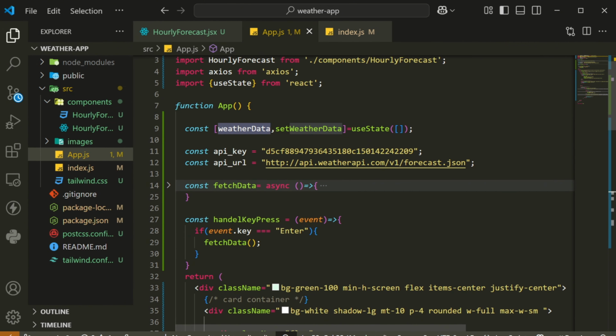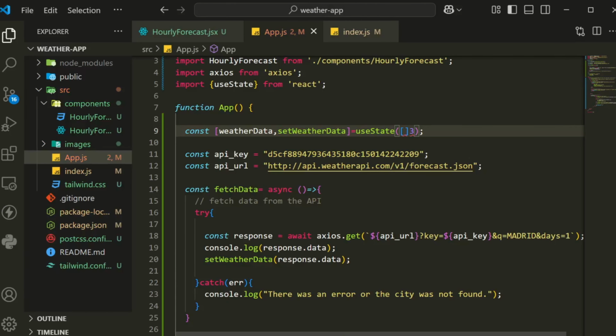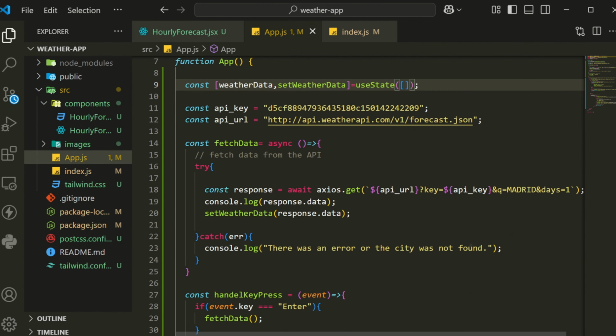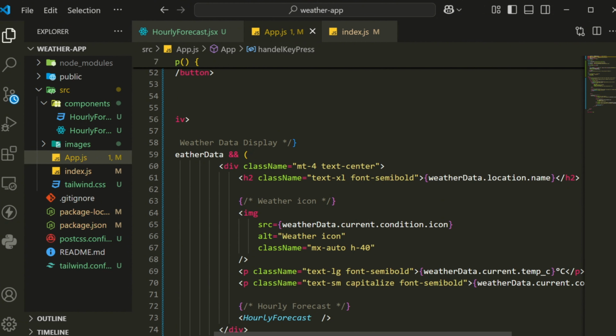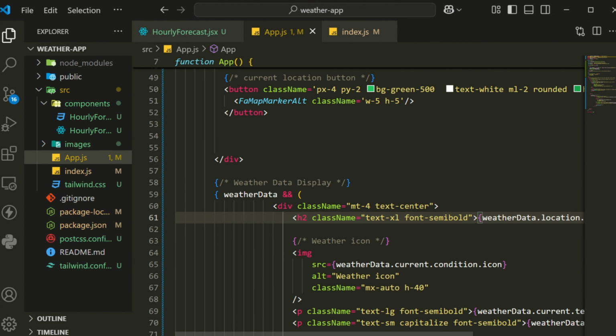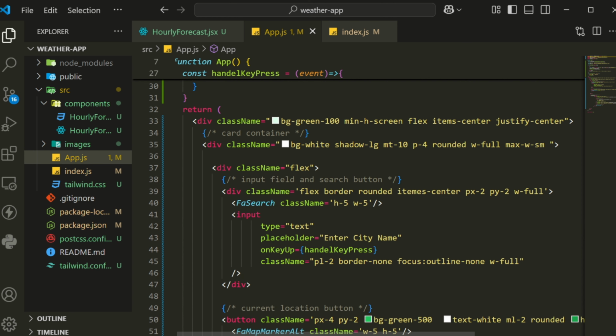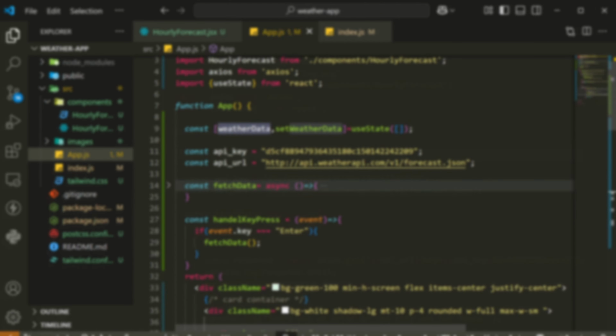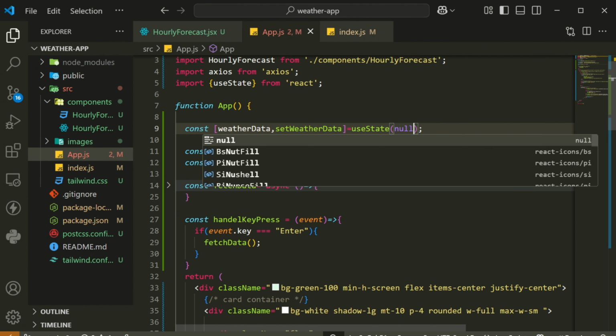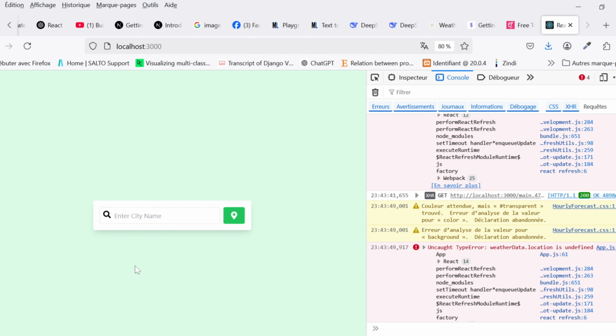Here's the issue. In the useState, we initialized weatherData as an array, but actually the data we're expecting is an object. So when React renders and tries to access weatherData.location.name, it throws an error, because it's trying to read .location from an empty array, which doesn't have that property. To fix this, we need to initialize weatherData with null instead of an empty array. This way, we can safely check if it exists before trying to access its properties. Now let's try it again, and yes, it works.